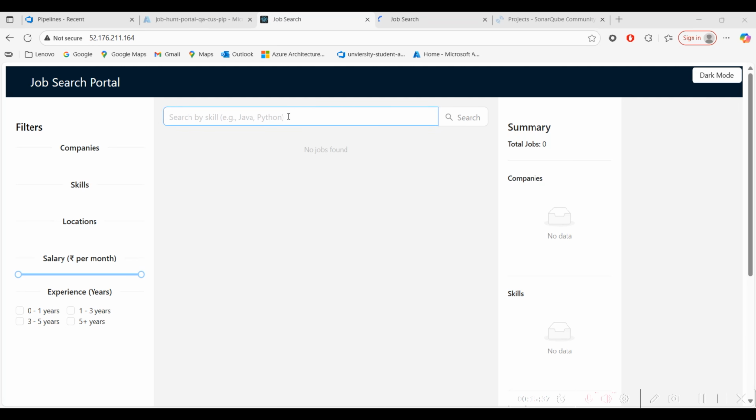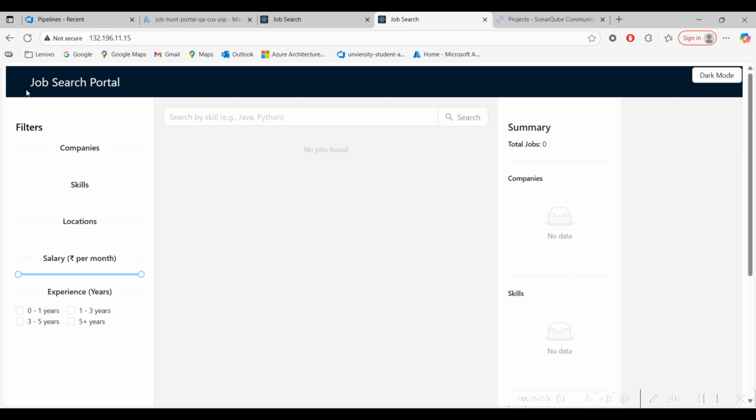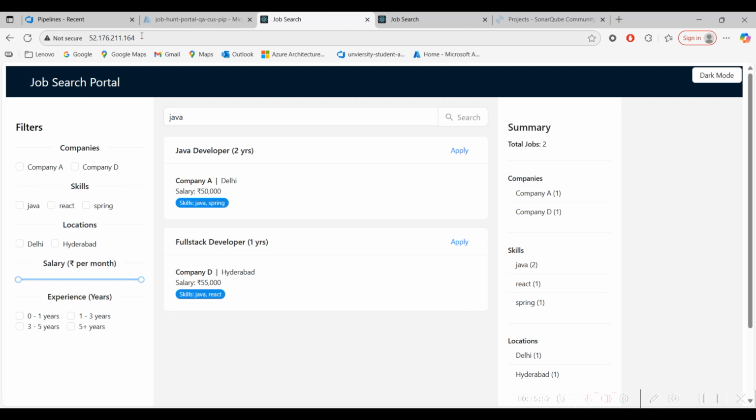So we will try to search something. Java developer, front end, full stack developer. This data will be coming from the backend only, not from the front end. So here we go, job search portal. This is the QA. You can see the IP address is also the same for each one. You can search Java. Backend data is loading successfully. Java developer, full stack developer. So with this we confirm that applications are running as expected.